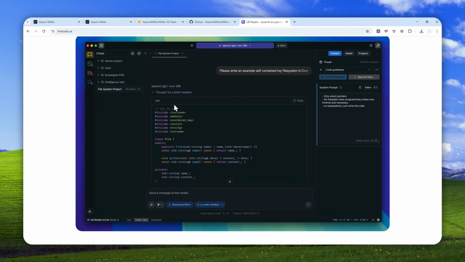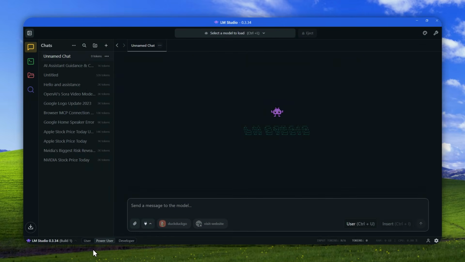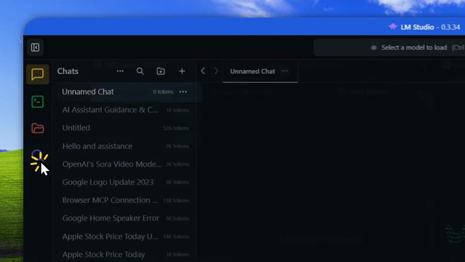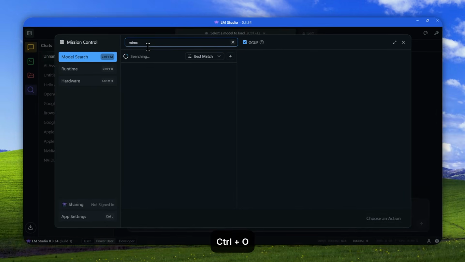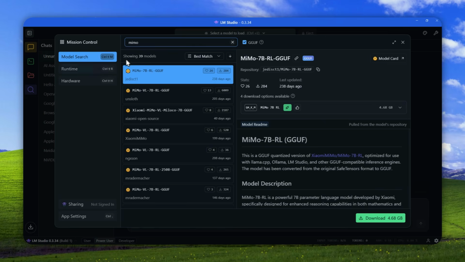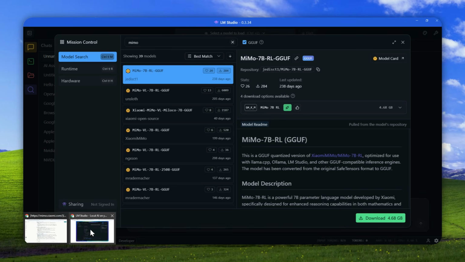Now after you have downloaded and installed LM Studio on your desktop computer, you can open the program normally, and you'll see something that looks like this, assuming that you have finished the onboarding process. Now we need to download an AI model from Xiaomi. To do that, you can click this discover button and type the name of the model, which is MiMo.